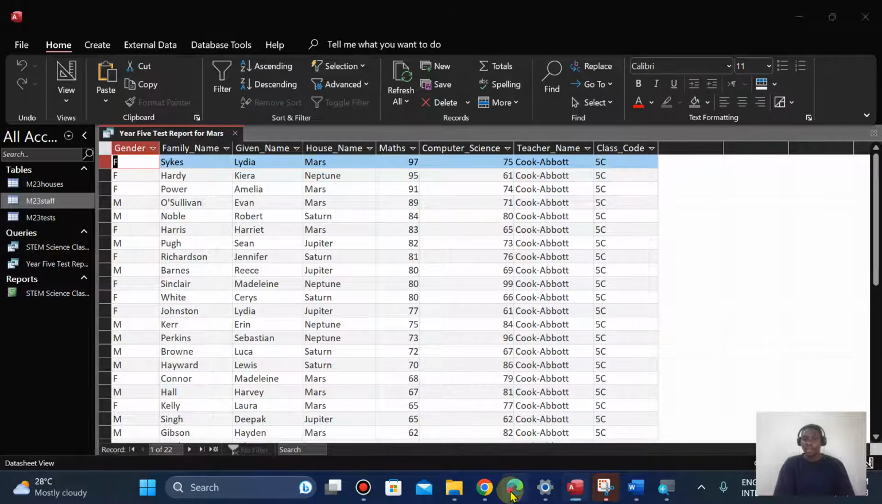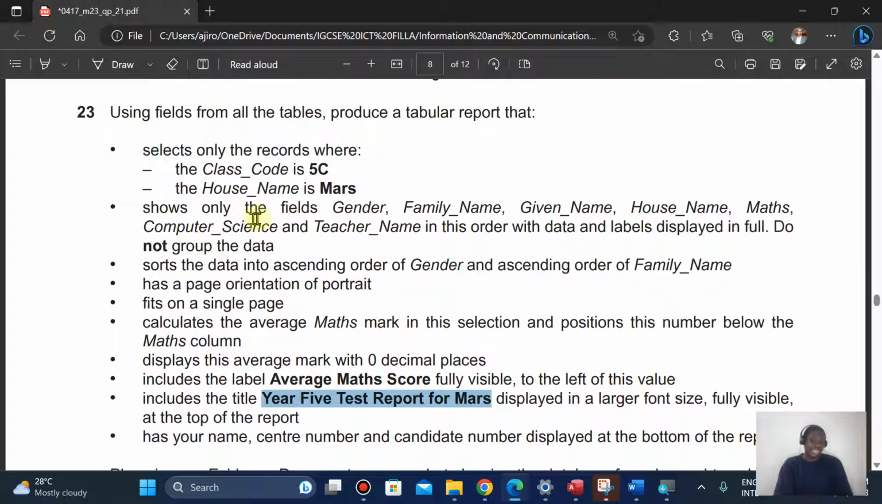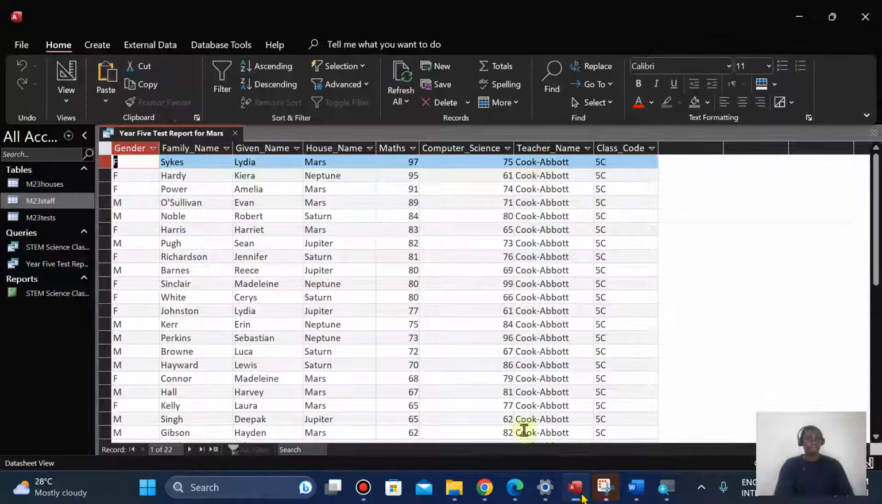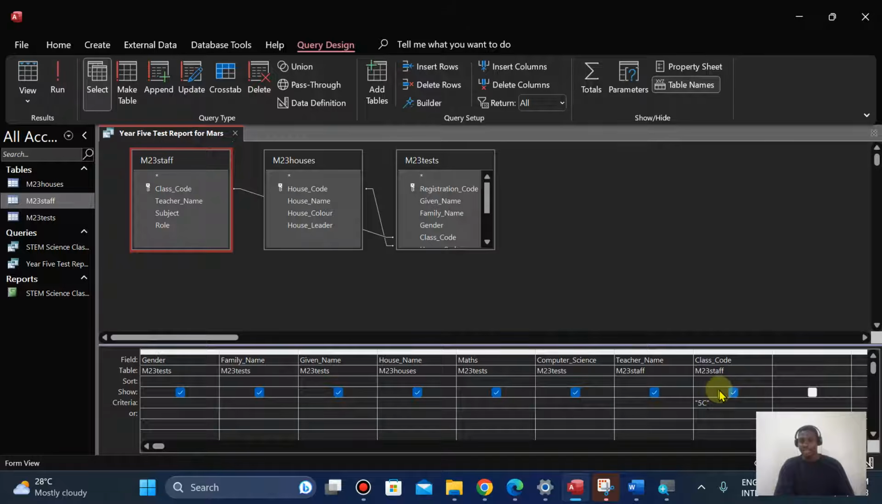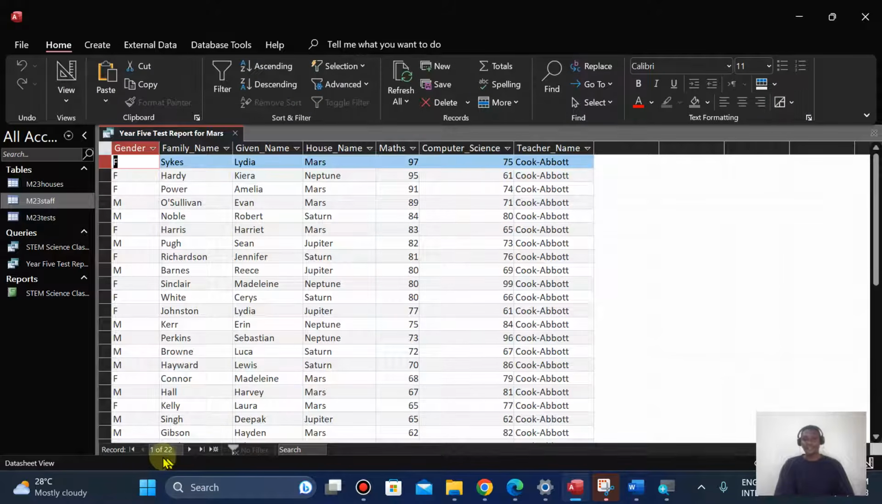But they said show only the fields, so class code is not part of it, and we need to uncheck it. To do this, we go back to design view, and in the class code we uncheck it, and then click on run. Now we have our 22 records and the class code is not there.